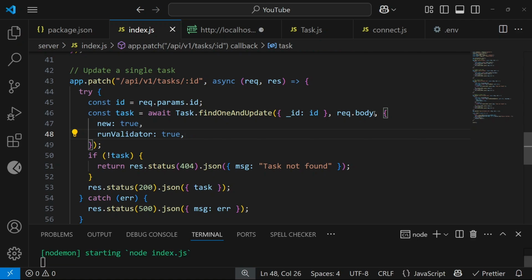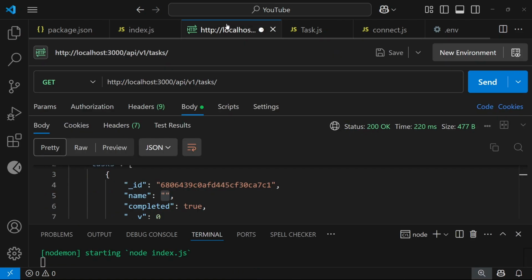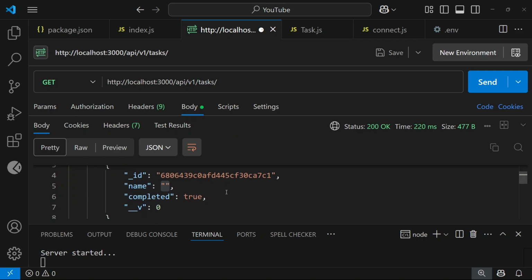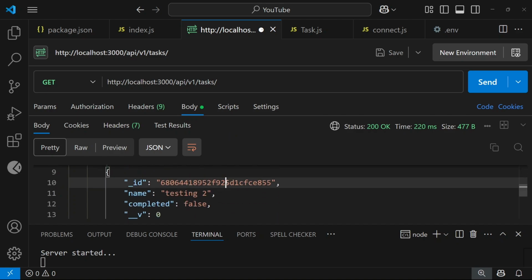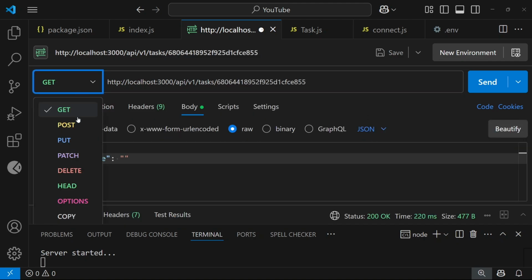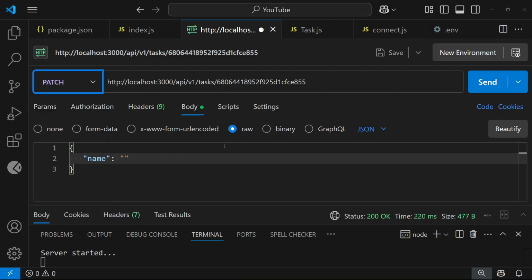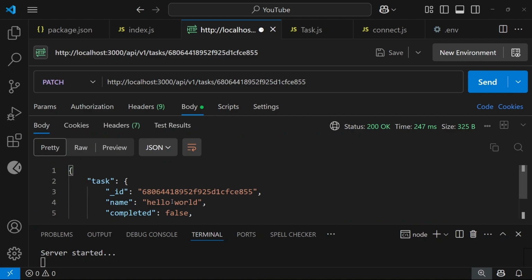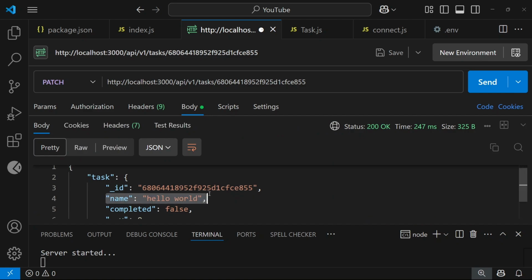So we can save this file and head back to Postman. So first, let's see that the updated task is getting returned. So we're going to get the ID for testing 2, and we're going to add it to our path. And we're going to send a patch request, and we're going to update the name to hello world. Now if we send this request and see our response, we can see that now we have the updated name.